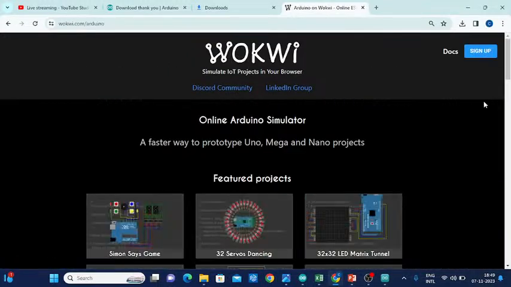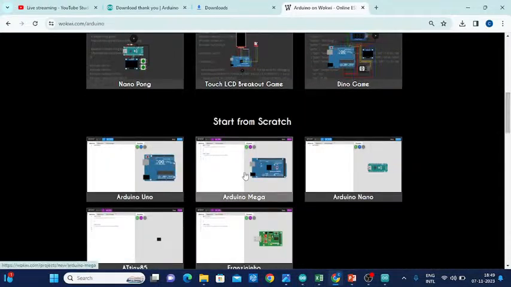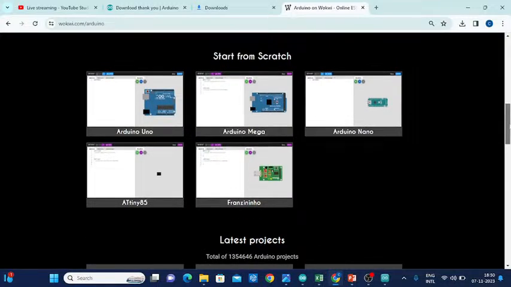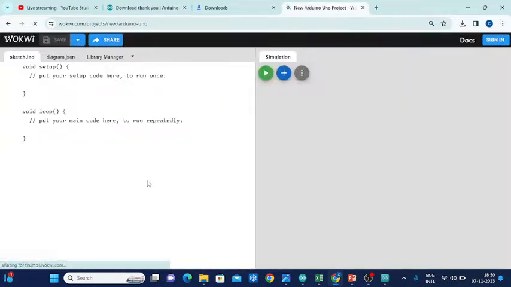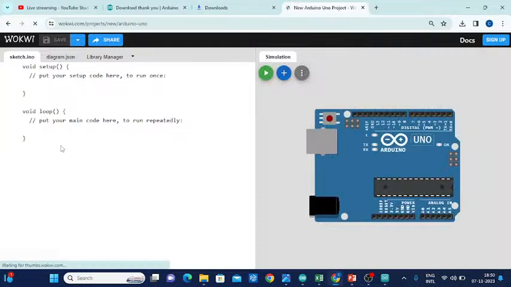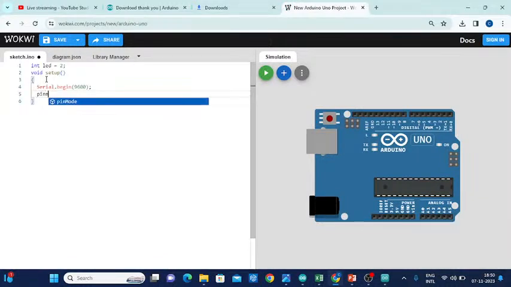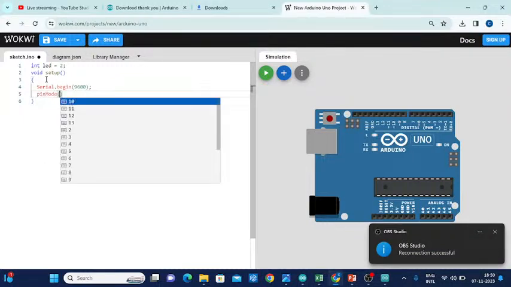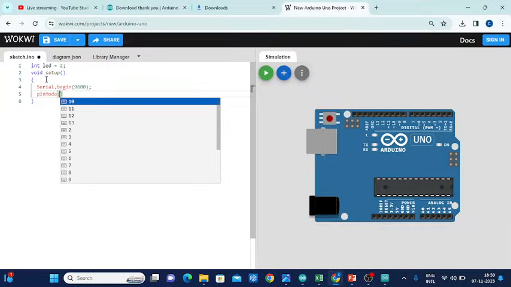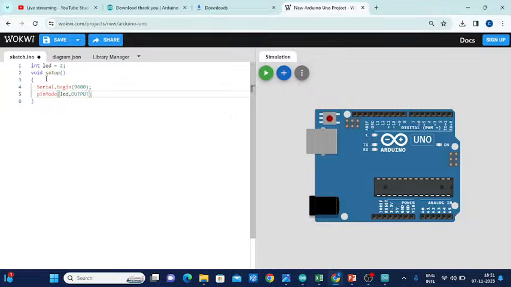If I want to use any Arduino Uno or Arduino Nano, I can choose Arduino. If I'm going to use the Arduino Uno, from here itself you can write the code. For that you have to mention the pin mode, whether it is working as an input or an output. It is working as an output device, that's why I am mentioning output here.